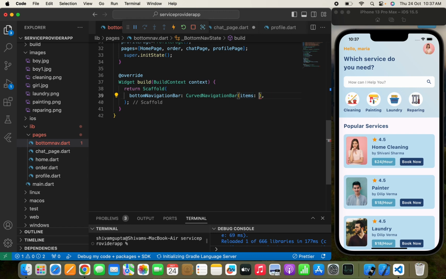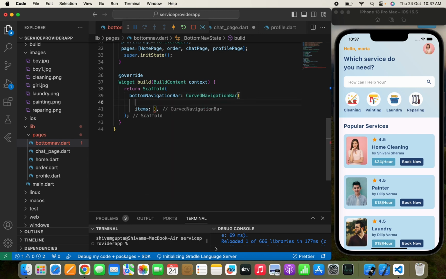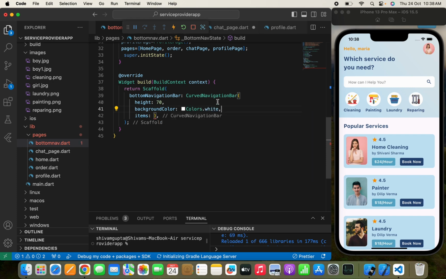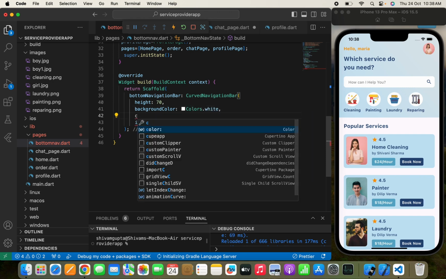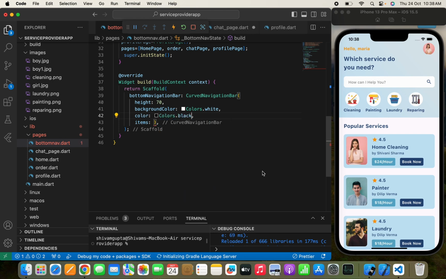So after this, I need to do one thing. First, let me pass some height. So we'll write height 70, and a background color which will simply be white. I think white will be okay. So we'll write white. So background color will be colors dot white. Now the color that I want to show will be colors dot black, and animation duration.